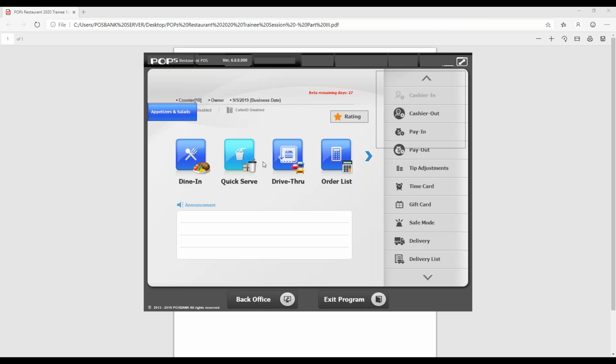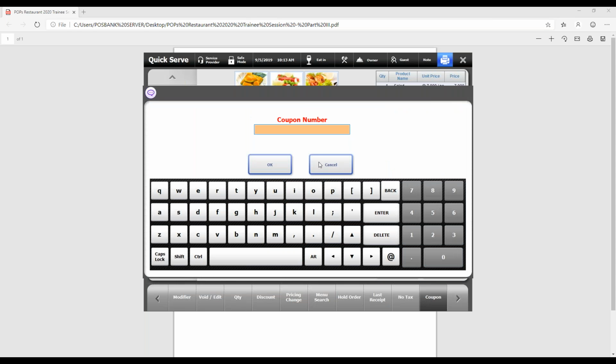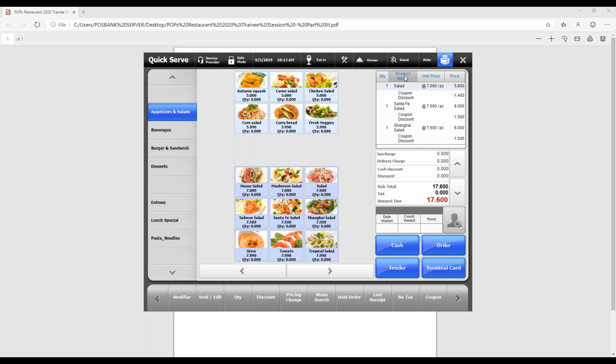We should get 20% discount on each item. As we can see here, for each item we got a 20% discount, and type of discount is coupon discount.